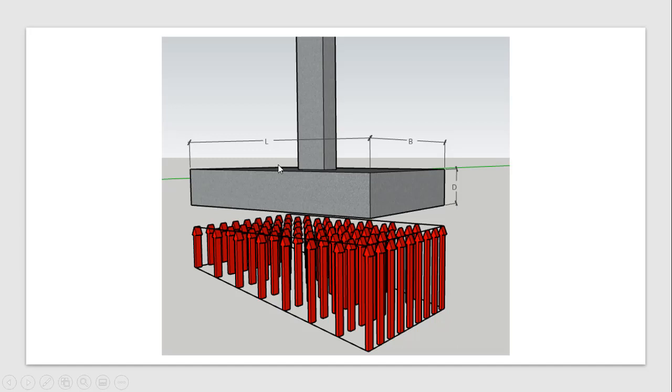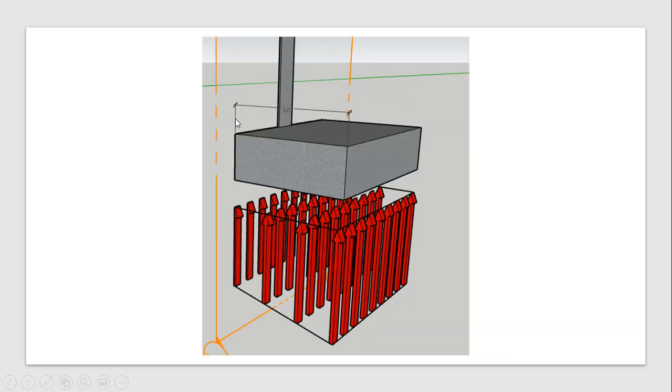Now to design the flexural reinforcement, we know the critical section is located at the face of the column. Let us see the cantilever length which has been placed along the length of the footing, and the maximum moment is going to take place at the face of the column.